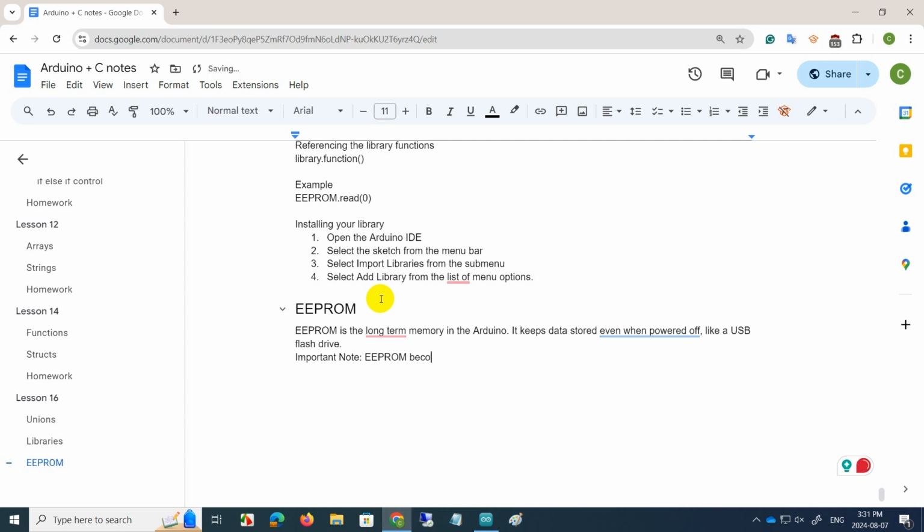And this is a very important note. The EEPROM becomes unreliable after 100,000 writes. So it doesn't really matter how many times you read the memory, but if you write into it more than 100,000 times, then it becomes quite unreliable. And you'll need to include the library file in your sketch. After you include the standard EEPROM library file, you can use the 2 standard EEPROM functions in your code.